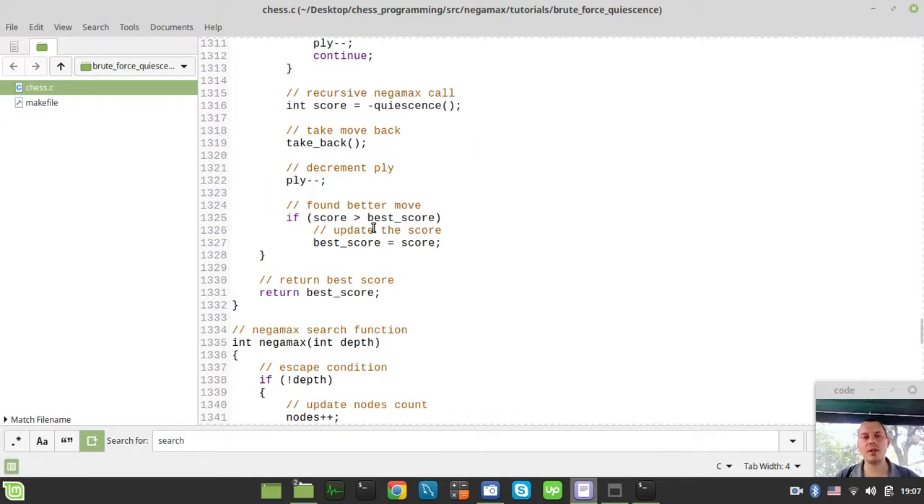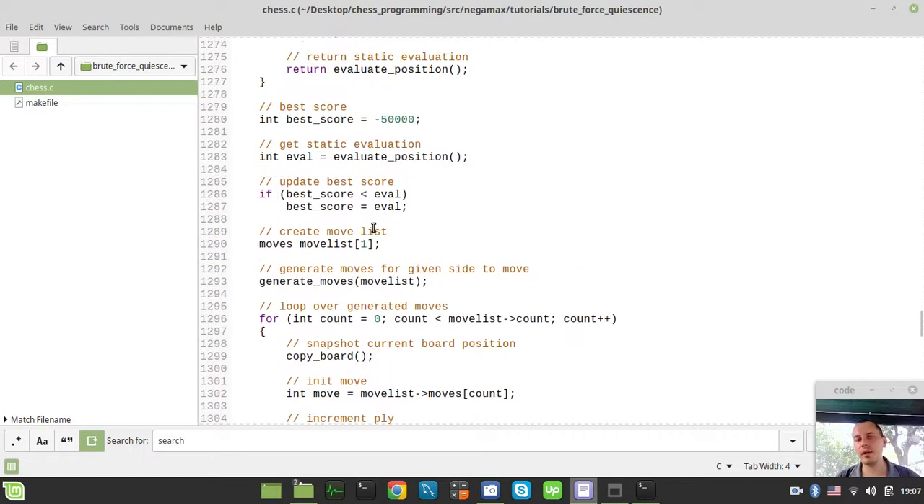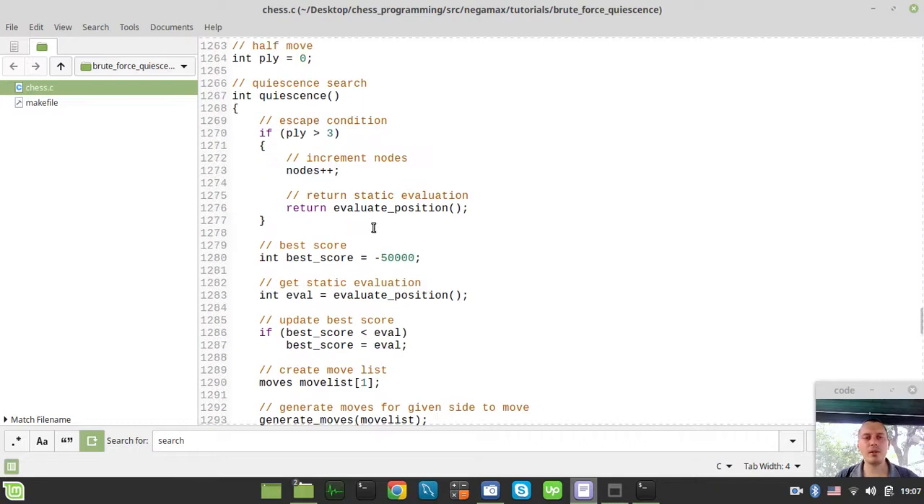But assuming that we don't have any alpha-beta pruning in here, it might take a really exponential number of moves, especially in the middle games, to process all the possible captures, so we limit our quiescence search artificially by specifying this condition.